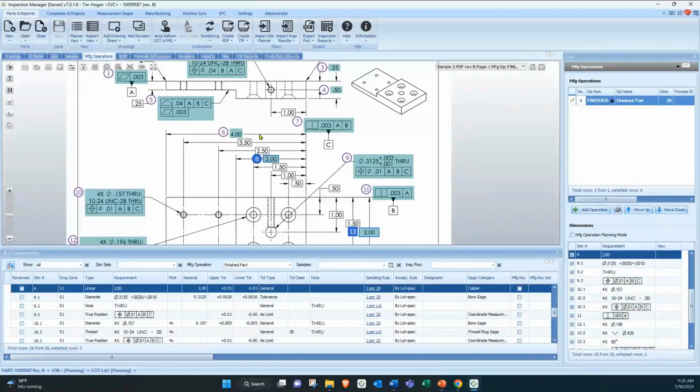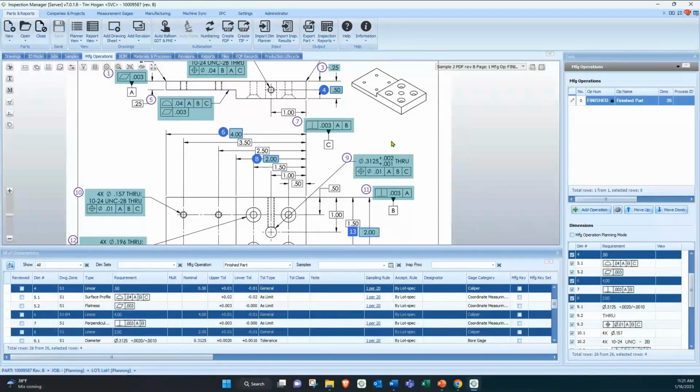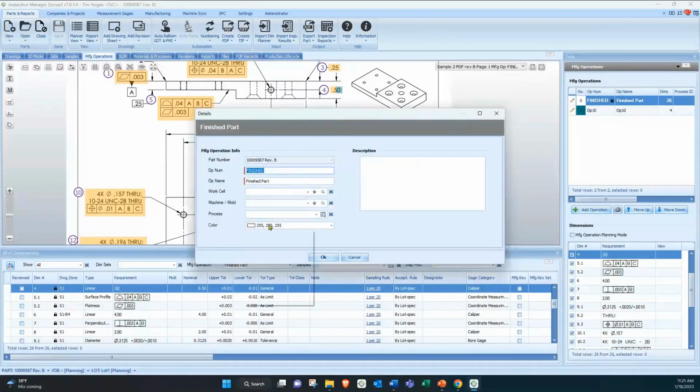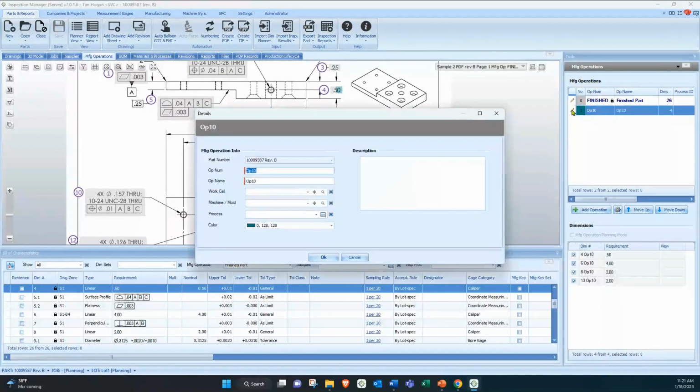We can click, and I'm just holding down Control and selecting different dimensions. Now, these are the dimensions that are going to be affected in this specific operation, right? And we're just going to click Add Operation here with those 4 dimensions. And we can see an Op 10 over here. Let me change the color of the finish so you can see that a little bit easier. There we go. So now you can see we have an Op 10, but we can add information into that Op 10 as well. Maybe we want to call this our roughing op.